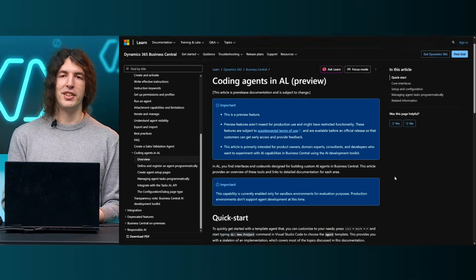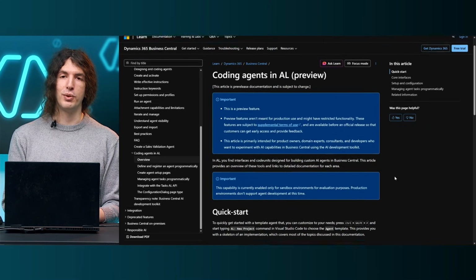You can find everything that was discussed today in our documentation about coding agents in AL.